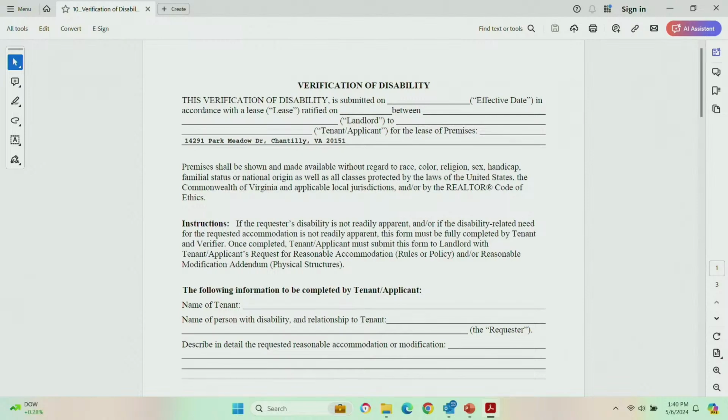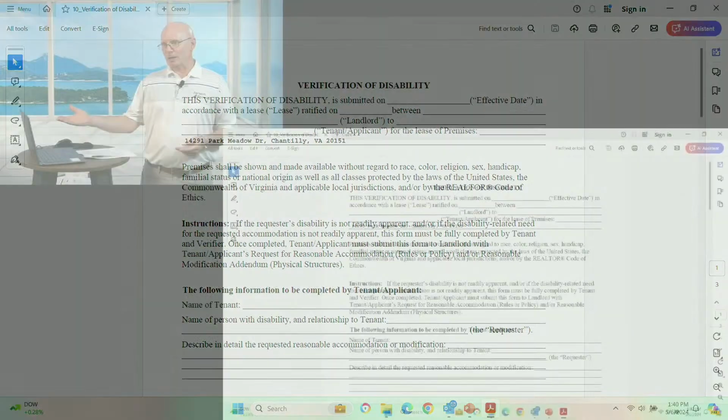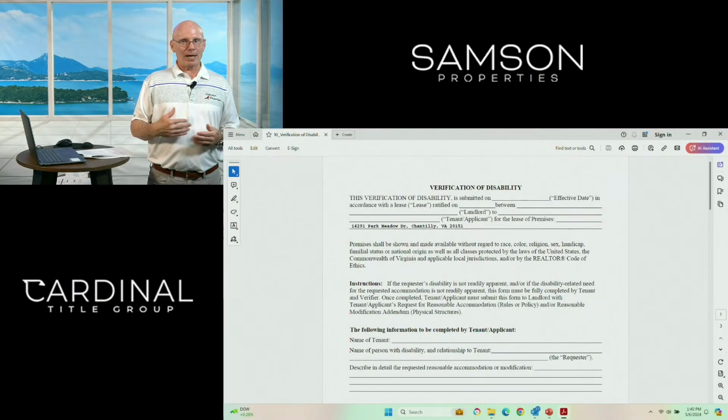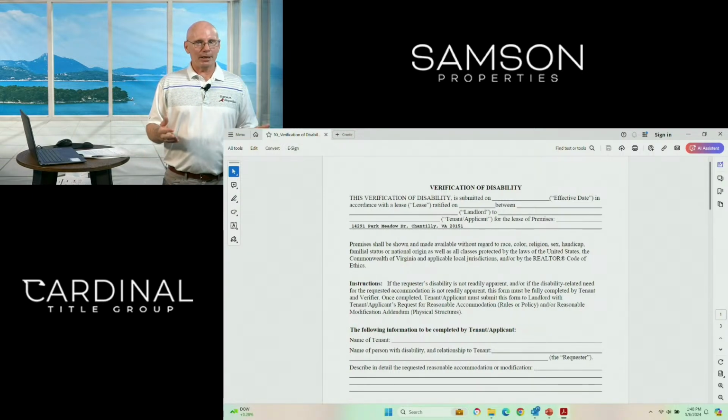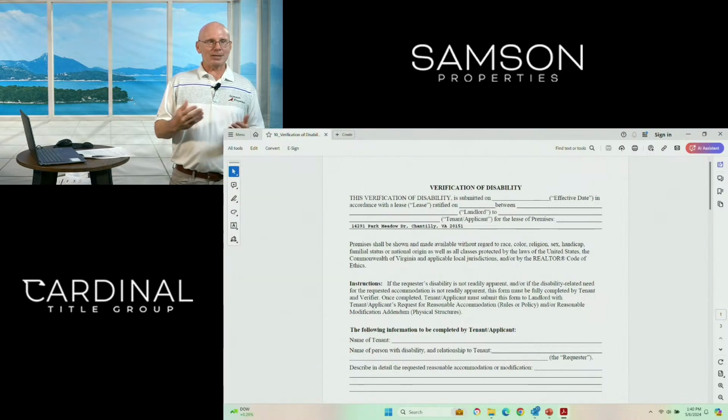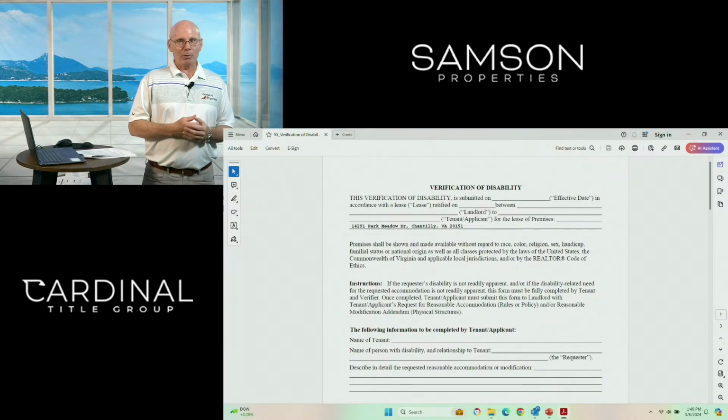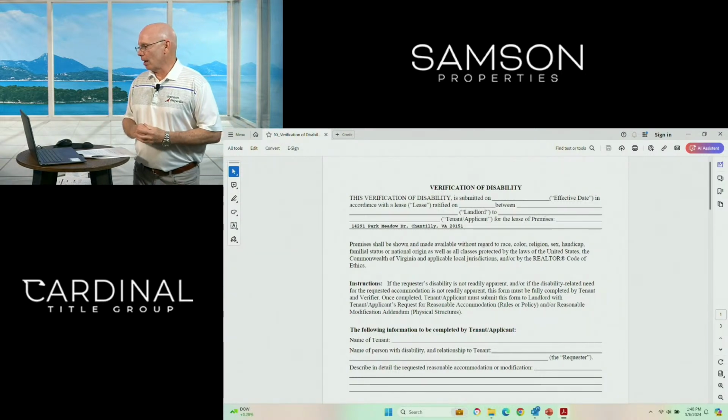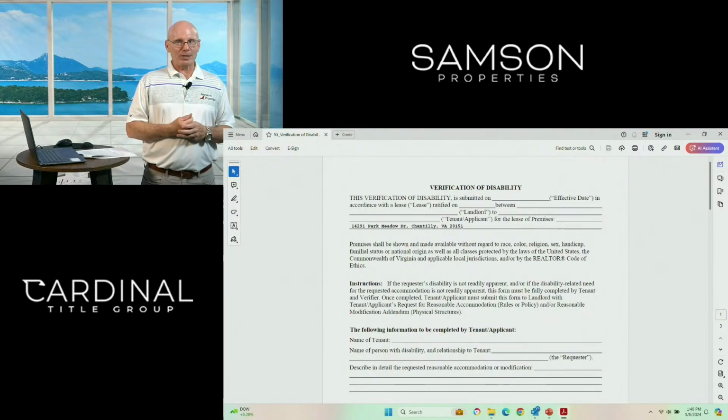And also, if their disability is not readily apparent and you're not able to know what that disability is, you can ask for verification of it. So this would be a document that we would put together as a tenant, because they're asking for some sort of modification, and say they're unrepresented, and we met them at the property and they didn't seem to have any disability that we could see. We could ask for verification of that disability by providing this document to them.